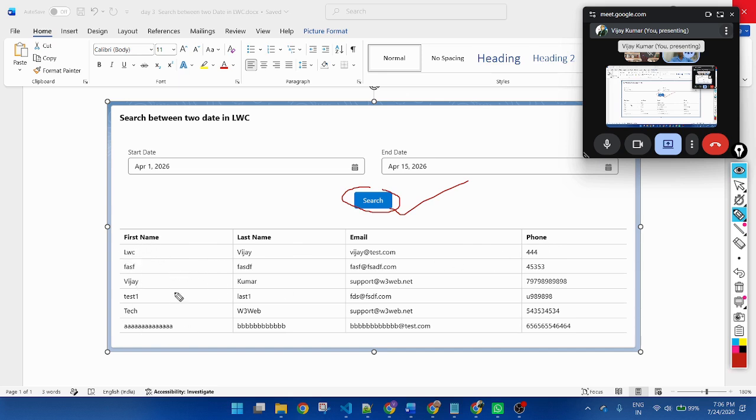So here I will use a loop. The list of searched records will display inside the table. Here I am searching a list of contact records. You can see I selected 1st April to 15 April. So between the two dates, once I click on the button, the search result will display inside the table. This scenario we will cover in the LWC component today.